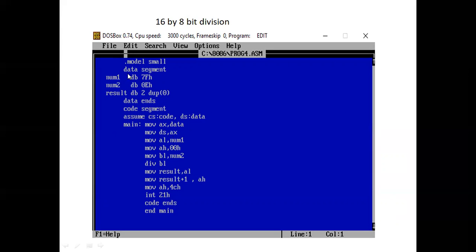Once this is done, we have to take the number num1, load it to AL, and num2 we have to load it to BL, and here we have to load AH with 00. So we have to go with move AH comma 00. Once this is done, we have to go with the division. It's an unsigned division. So we know the mnemonic for unsigned division, which is nothing but div followed by register.